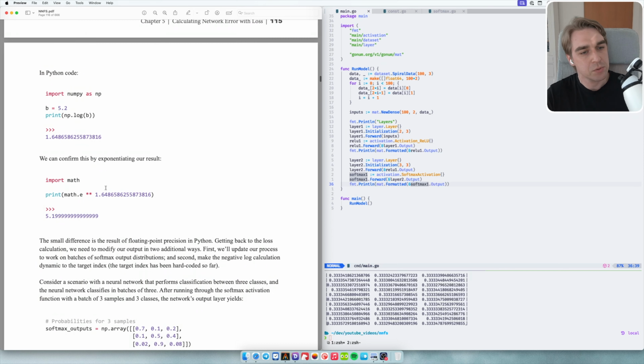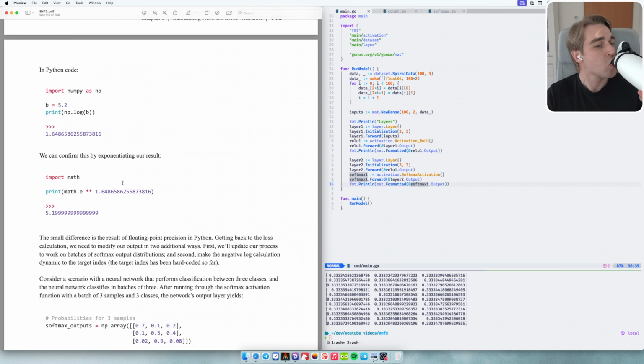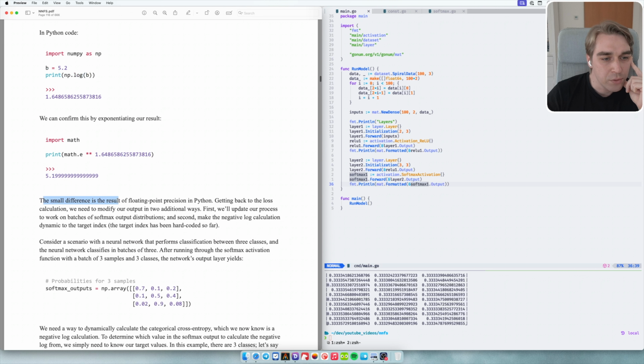We can confirm this by exponentiating our result. So yeah, basically we have a value. With the logarithm, we get the number of the power that you can use. And then you take the e constant, raise it to the power of this value, and you get the same result. Well, yeah, there's a small difference in the result because of floating point precision in Python.